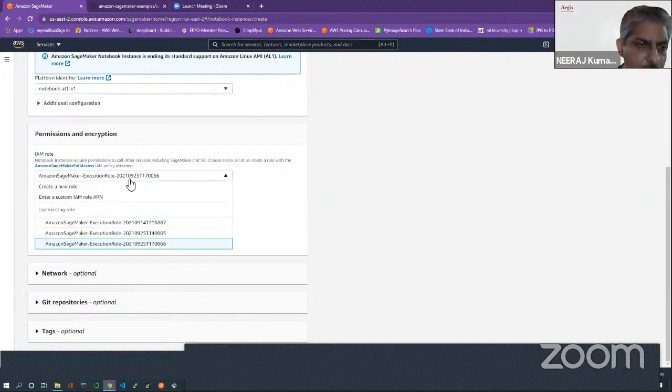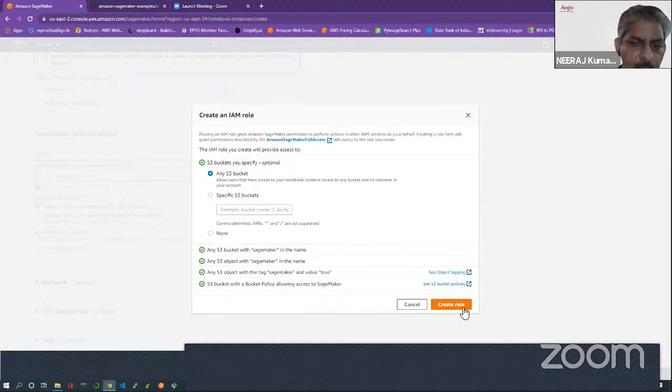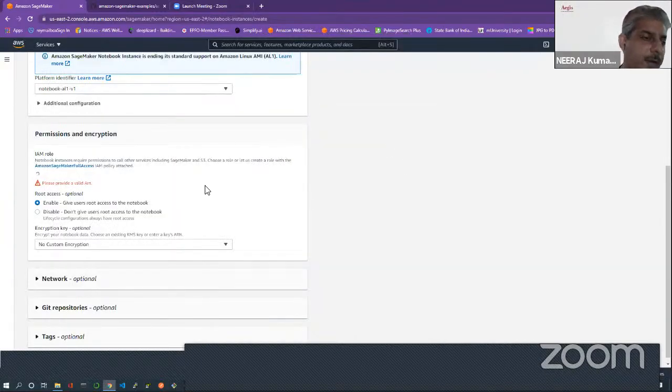I'm just creating an IAM role. I'm making it a create new role, and I'm keeping everything in default. I'm not making any change in these options, because I'm going to give you an example which doesn't require any customization, but default options will work fine. So I just say create role, and I will come back here.